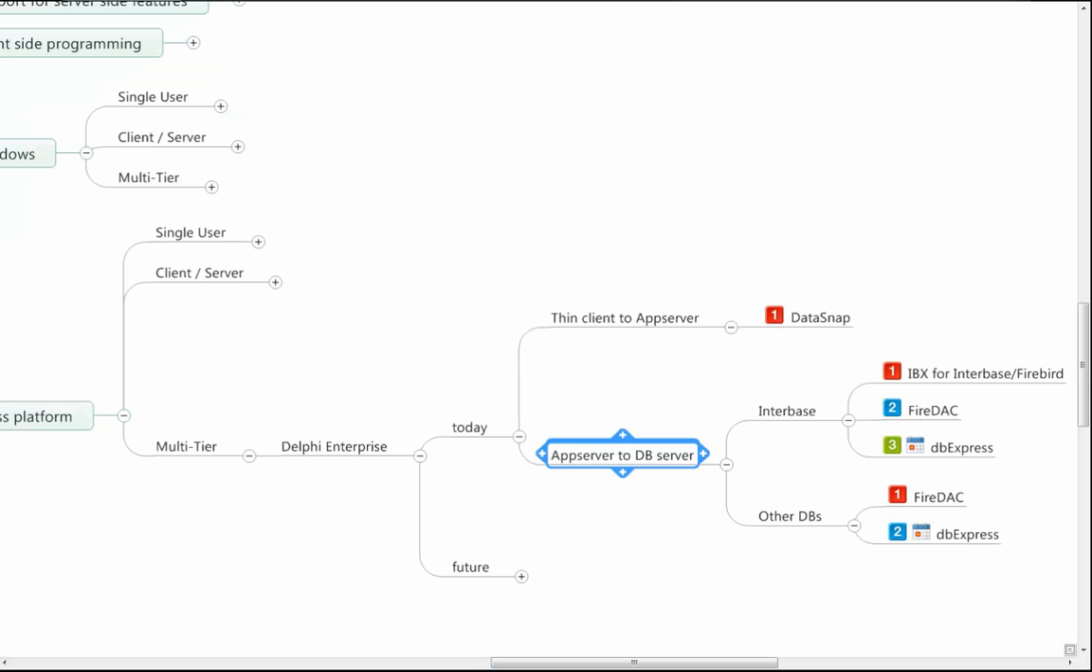For a cross-platform app server, if it's Interbase, I'm recommending IBX for the back end, but then I'm recommending FireDAC over dbExpress, which is the reverse of what I recommended on Windows. The main reason for that is that on the other platforms, FireDAC is going to get more attention going forward. It may not be as performant as dbExpress in a back end, but I anticipate you'll have fewer problems in a cross-platform environment using FireDAC as time goes on, as compared to dbExpress.